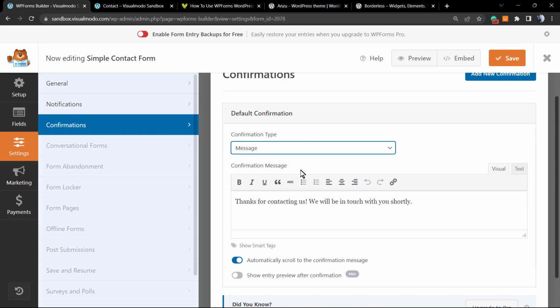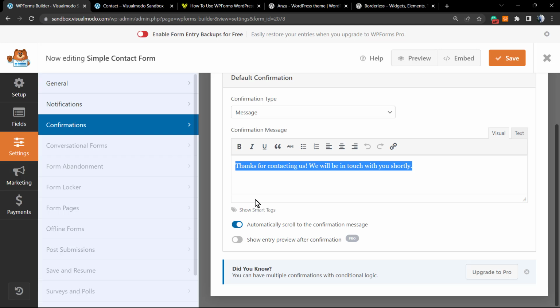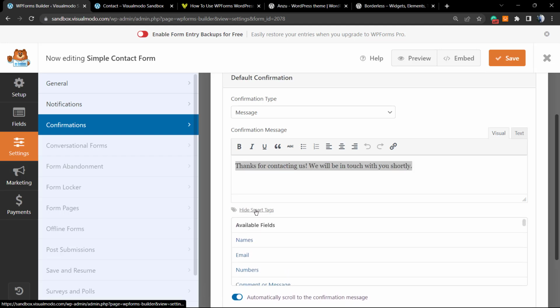I prefer the message display, so "Thanks for contacting us. We will be in touch with you shortly." This is the default value, okay? We can automatically scroll to the confirmation message, okay? We can use smart tags.